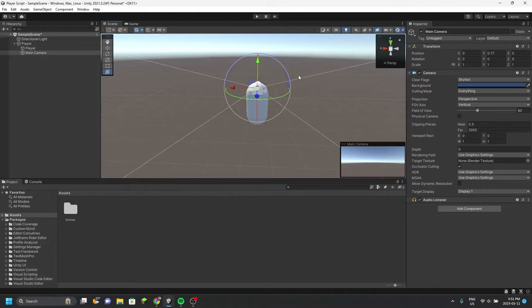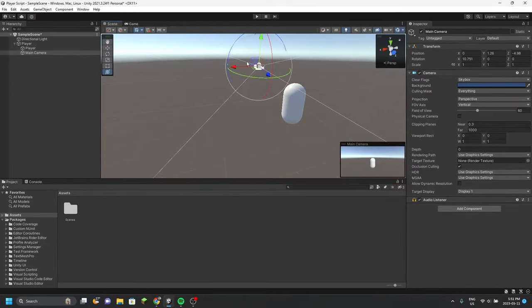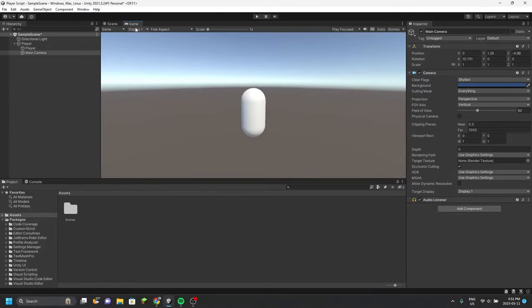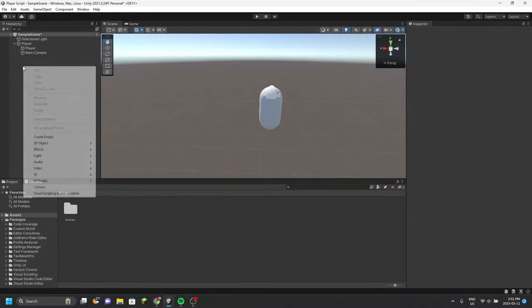This is for first person. If you want third person, you can go ahead and just drag that camera wherever you want. So I'm just gonna drag it a little far away and you can see a third person view. But for this, I'm just gonna do a first person.